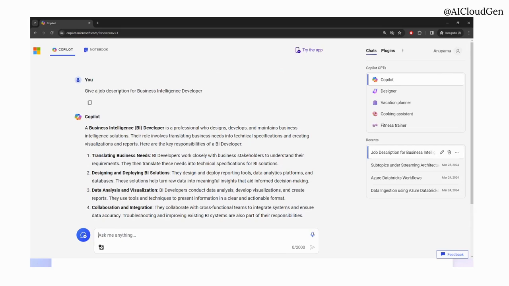For instance, here I have just said, give me a job description for a business intelligence developer. I can better tweak this prompt, right? I would say, okay, give me a job description with the overview, the skills that we are looking for, and the experience that we are looking for in a business intelligence developer. Then it is going to give a much more detailed version of the job description. But as you can see, it is pretty straightforward. You ask a question and Copilot provides you a response.